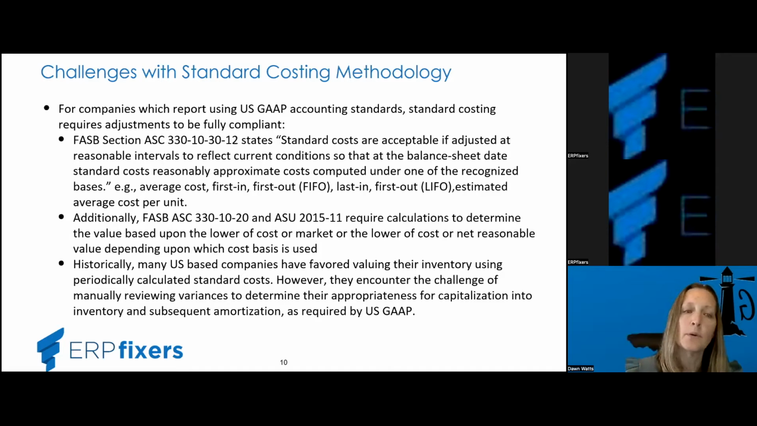And so historically, US companies have favored using standard costing for inventory evaluation, and they use these adjustments to go in and basically revalue their inventory with the variances. Now, in my experience, the previous companies I worked for called this a cap variance process, right? So the capitalization of those variances to make sure that they value their inventory correctly.